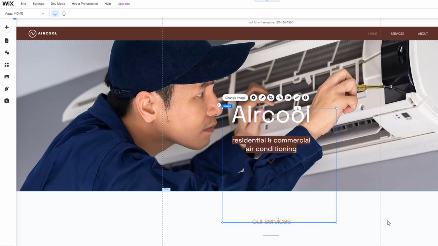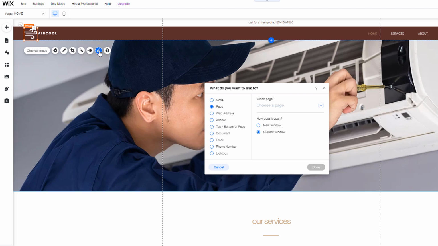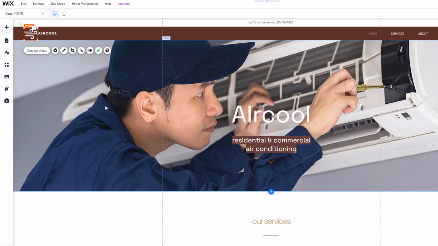If it's too big, just resize it using the handle. Then drag it to your header strip until you see an orange box that says Attach to Header. If there is already a logo in there, just delete it and replace it with yours. Click on the link icon to set up a link that will point to your homepage, so visitors will always be redirected to the homepage when they click on it.